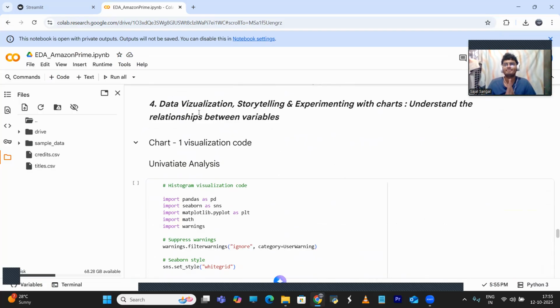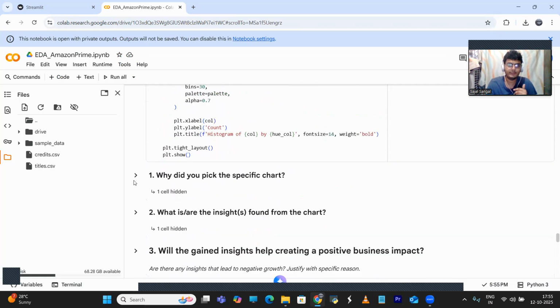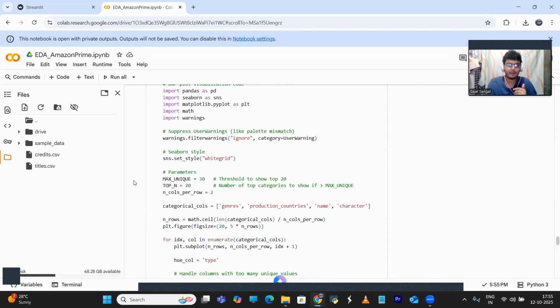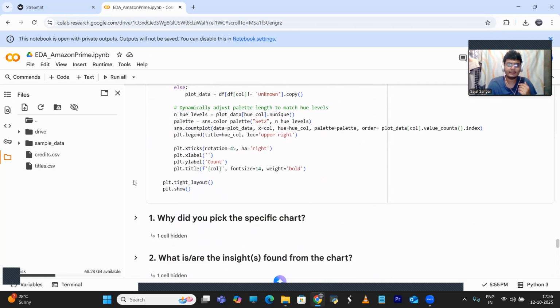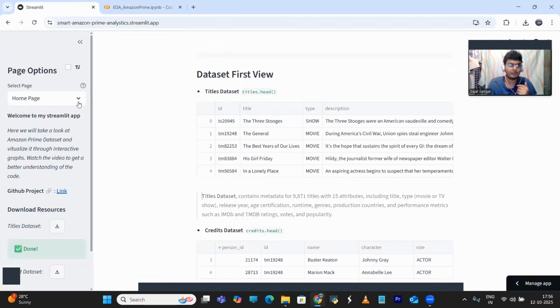Now that our processing part is completed, we can move on to the most important and interactive part, the visualization part. For the visualization part, we are again going to switch to our Streamlit. Over there, I'm going to show you how all of this code depicts the graph, and we are also going to talk about the insights that we found. All right, so let's move on to our first univariate analysis.